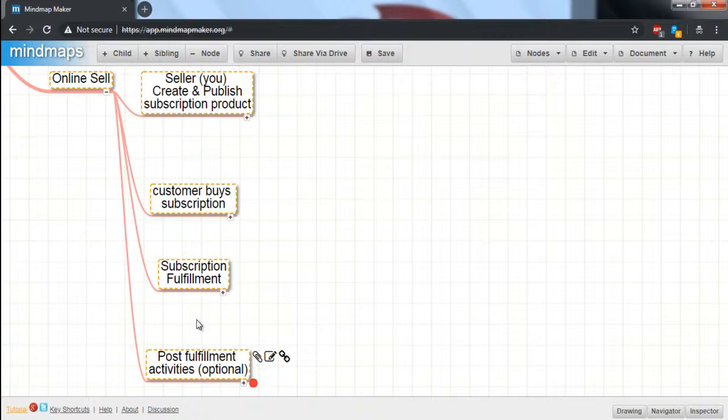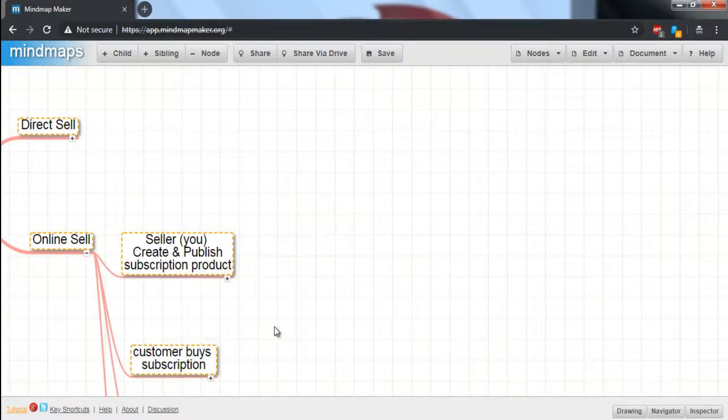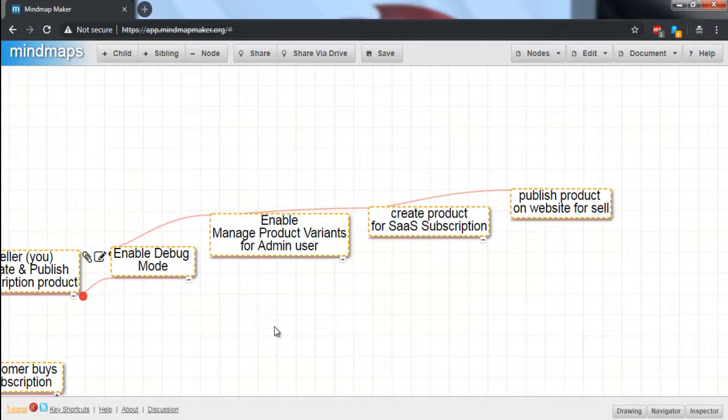In the first step, let me expand this first step of creating your subscription product. This step itself consists of 4 sub-steps. The first is you need to enable debug mode. Next is you need to enable the product variants. This is important and this is required if you are going to create variants for your subscription.